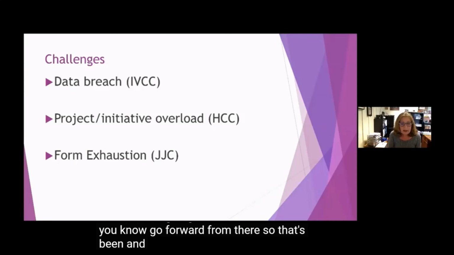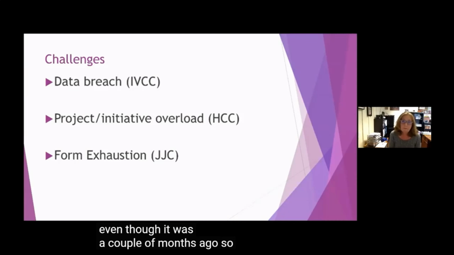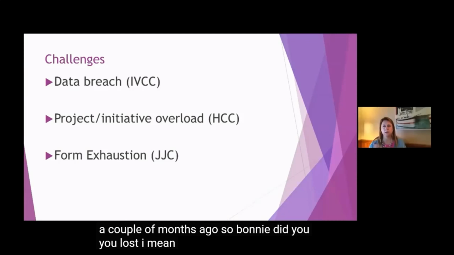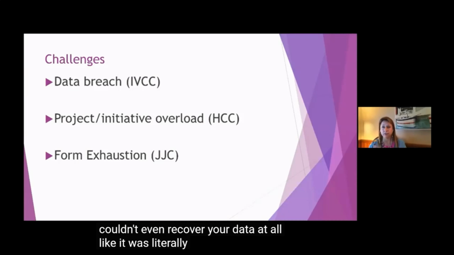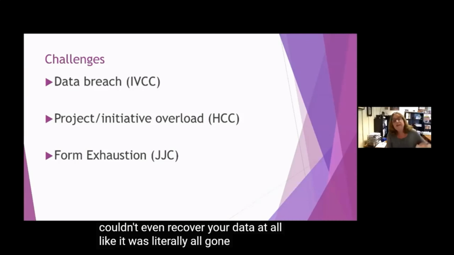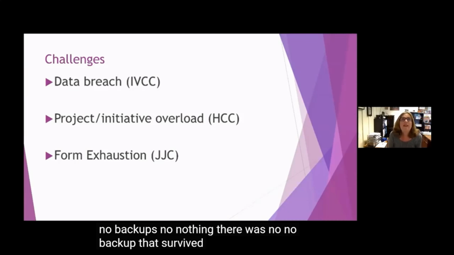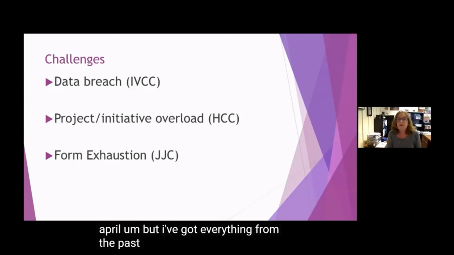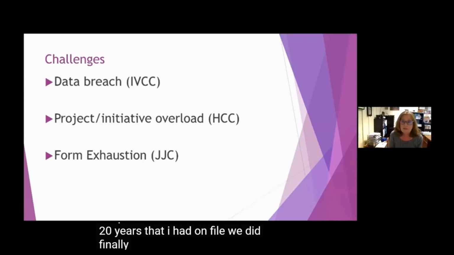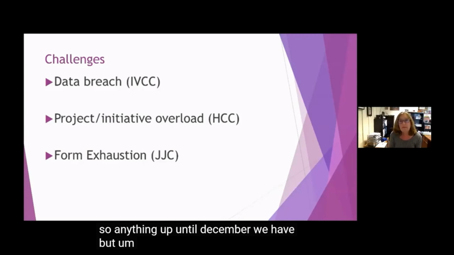So that's been and continues to be a challenge, even though it was a couple of months ago. So Bonnie, they couldn't even recover your data at all? Like it was literally all gone. No backups, no nothing. There was no backup that survived from that January through April. But I've got everything from the past 20 years that I had on file. We did finally recover that. So anything up until December we have.